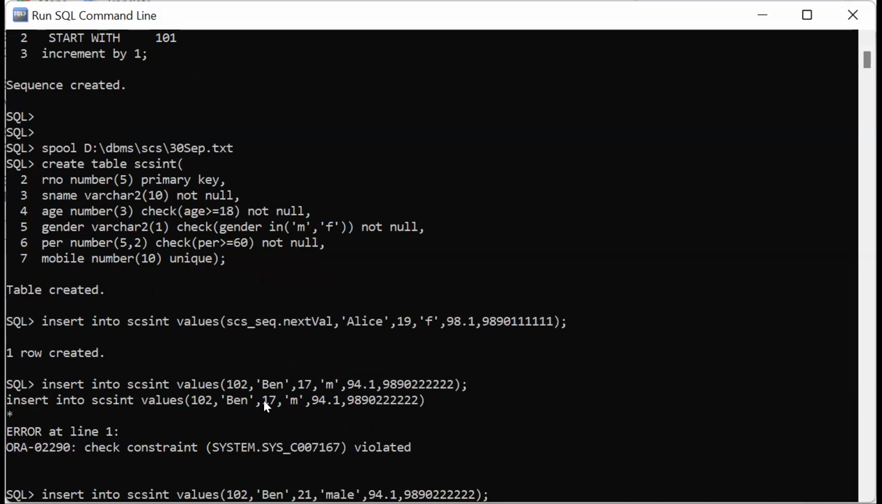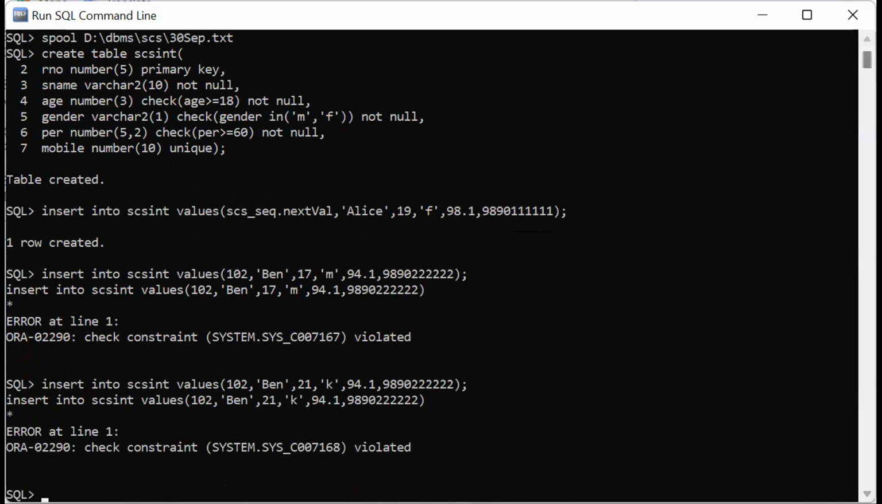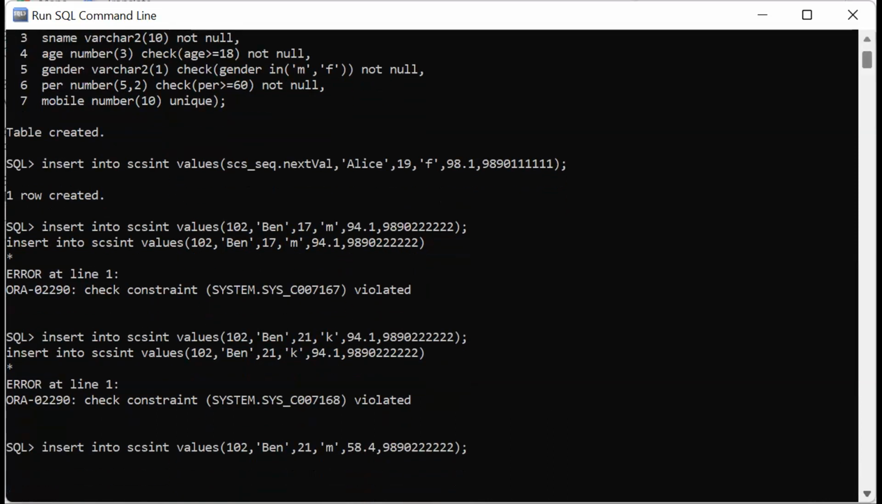No, it will violate. Why? Because we have bounded it to M or F. If I hit enter, again it says check constraint violated. This is not in the check constraint, two options only. So if I enter M, and if I enter 59.4 over here, will it take? No, violated.